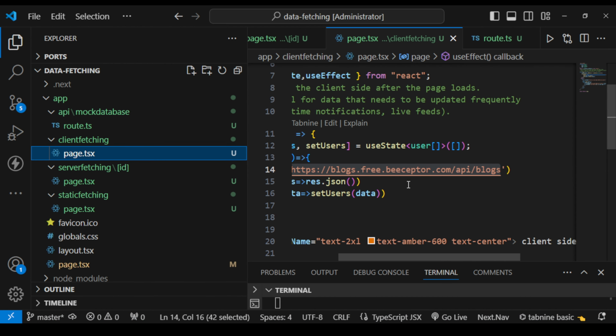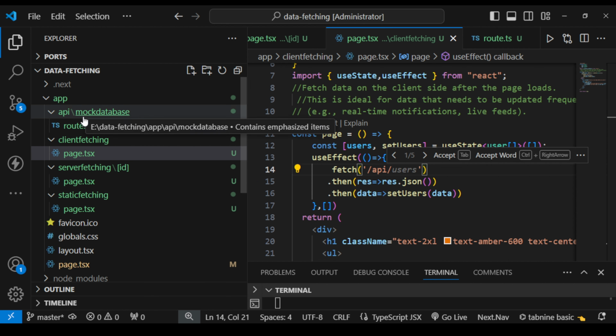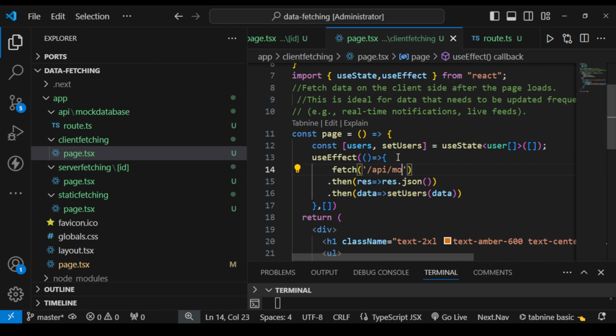I'm only going to change this part. Like this, and then inside it, I need to provide the path. As you can see, it is inside the API folder, and this is the way you do it. So it's /api, and then inside the API, we are going inside mock database. So you can just say mock database.